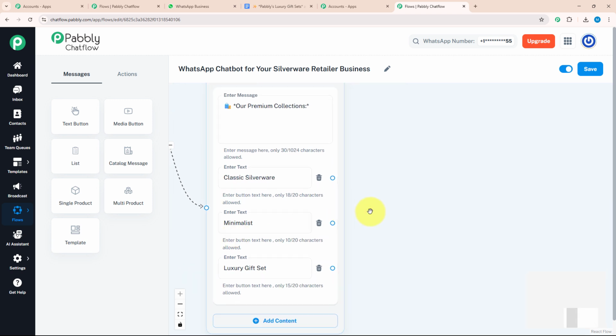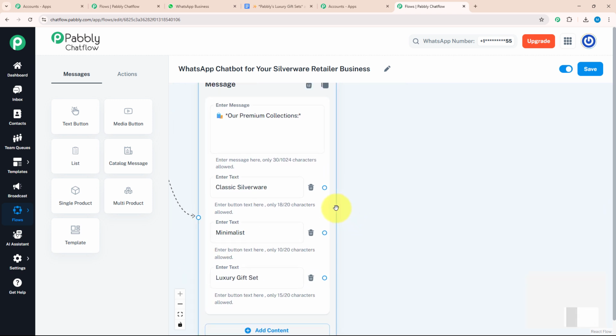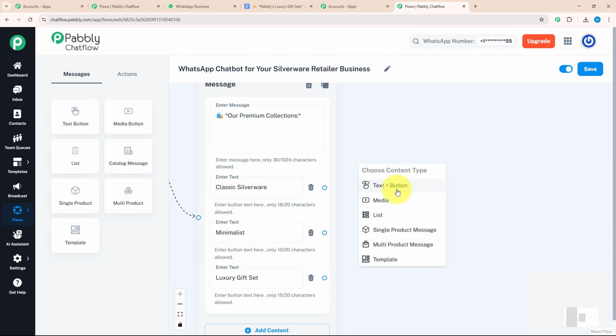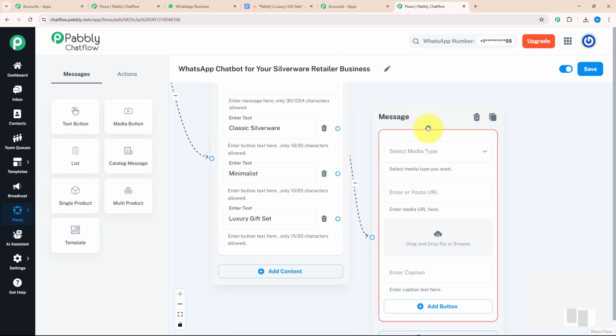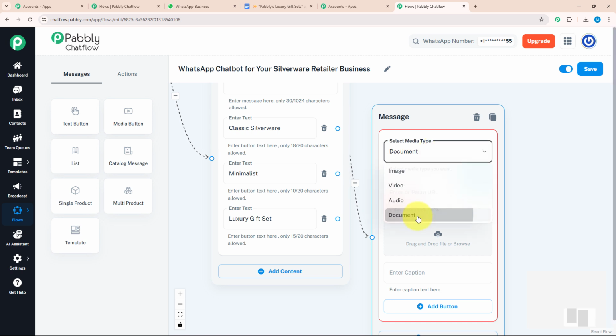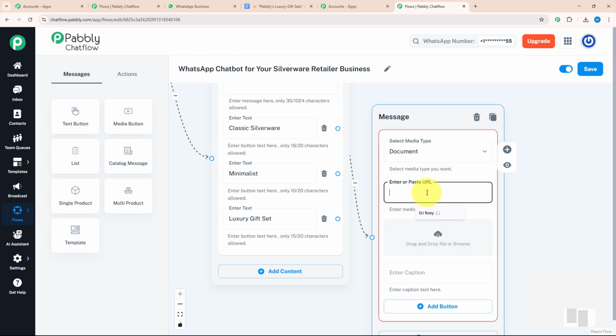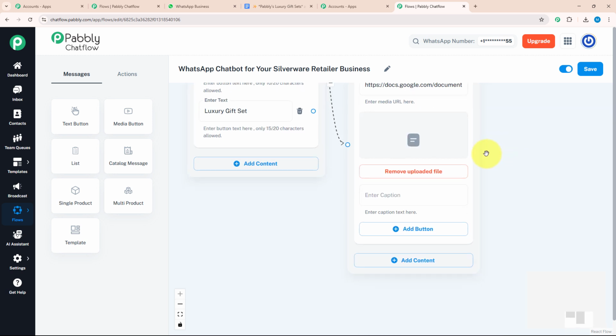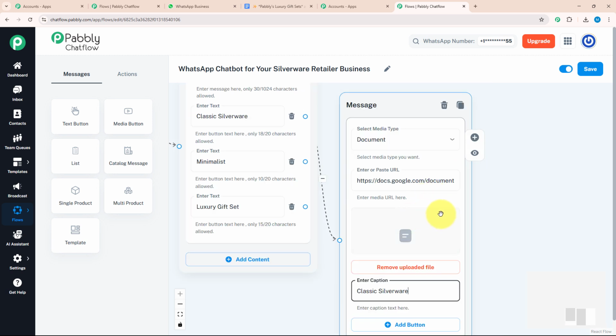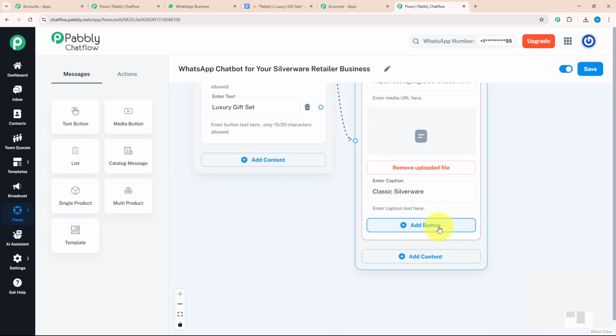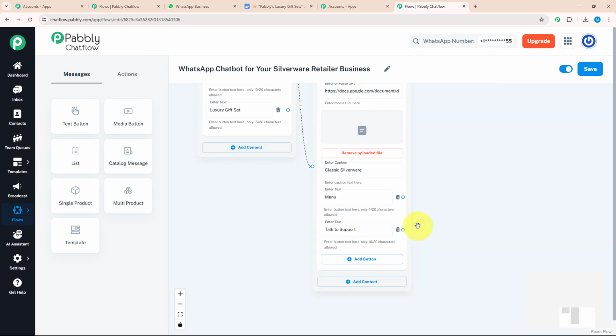With that, I'm going to give them detail for each collection. Let's start with classic silverware. For that, I'm going to provide a document in which I will mention product name, pricing with their pictures. For that, I'm going to drag and drop and select the media button. Over here, in media type, I will select document and paste my URL of my document like this. And with that, I will put a caption, classic silverware, as I'm giving this message for silverware. With that, I'm going to add 2 action button which says menu and talk to support.